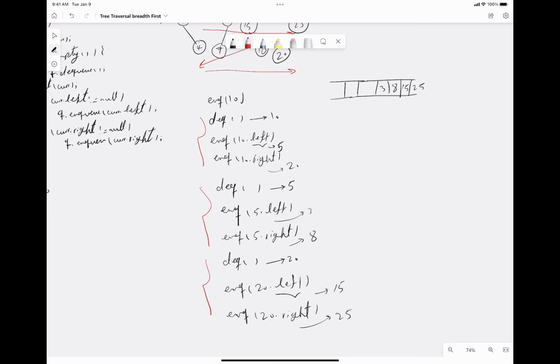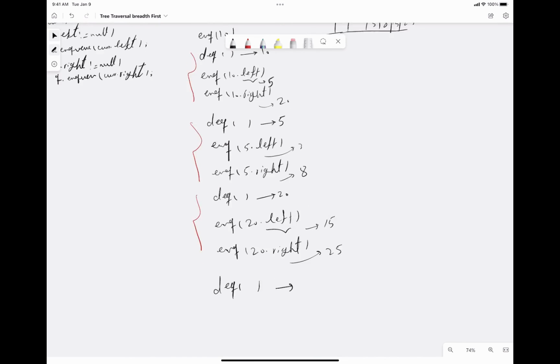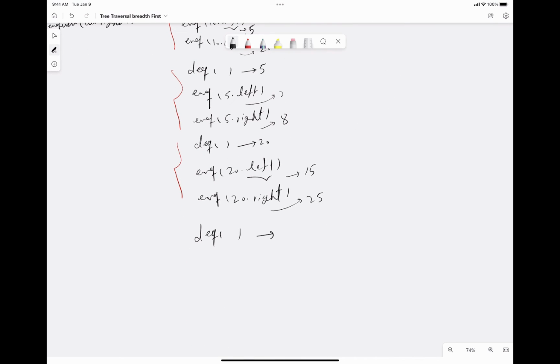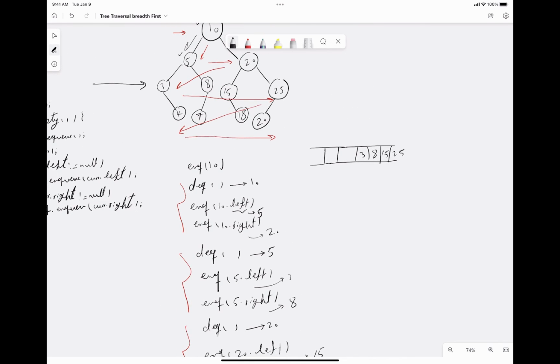So this is our iteration. Going to the next iteration, here we dequeue what is in front of the queue, which again is number 3. Now we're going to enqueue the left and right child of the 3. But here, as you see, 3 doesn't have a left child.